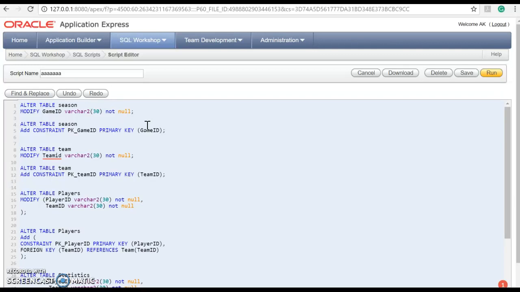First, I needed to modify the IDs, which is where I'm going to put my keys, into a varchar, because we're going to use alphanumeric keys, and I used numbers before, so I had to change everything into varchar so that I can enter characters and numbers in my keys. And then I added the primary keys to each one of the tables. That's the first thing I did, which is adding the primary keys.